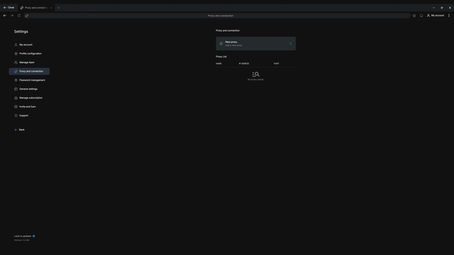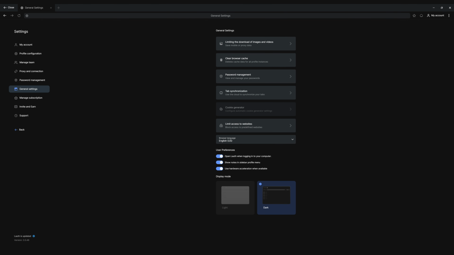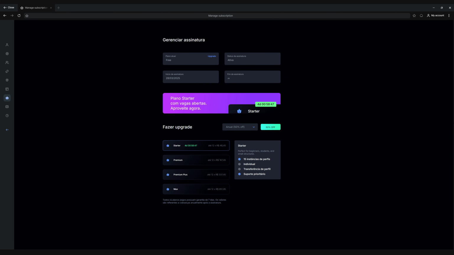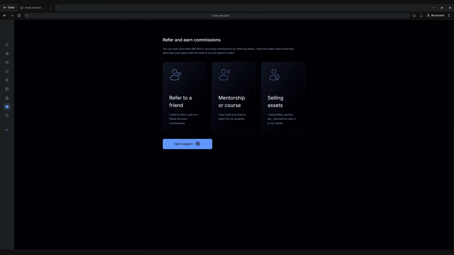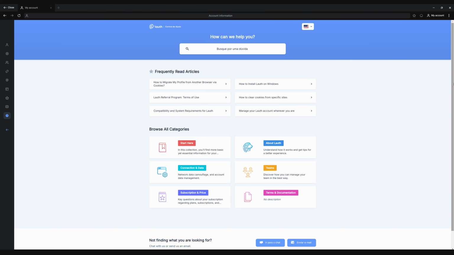The Proxy and Connections tab contains a list of saved proxy servers where you can add a new connection. General settings allow you to choose the interface language, theme, enable tab synchronization, clear the cache, and configure image and video downloads when working with profiles. In the Manage Subscriptions section, there is information about the current tariff. Here you can update or upgrade your subscription and get discounts. The Support tab includes a knowledge base with instructions on how to use the browser and answers to frequently asked questions. Contact details for support services are available via email and chat at the bottom of the page.